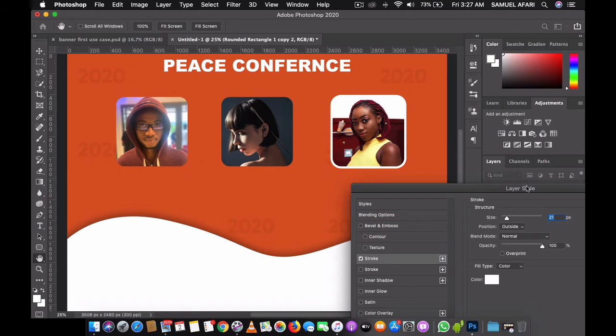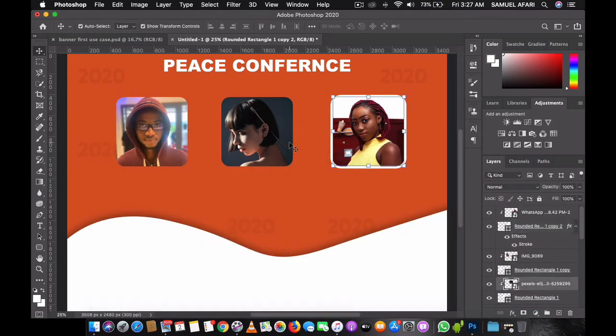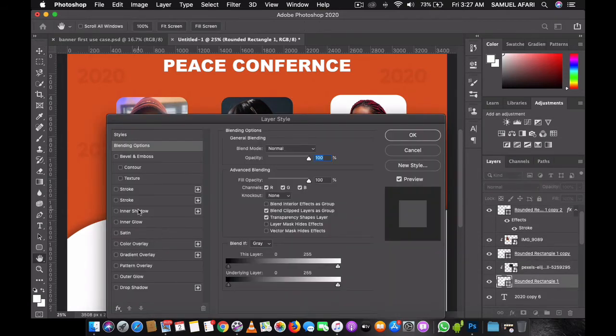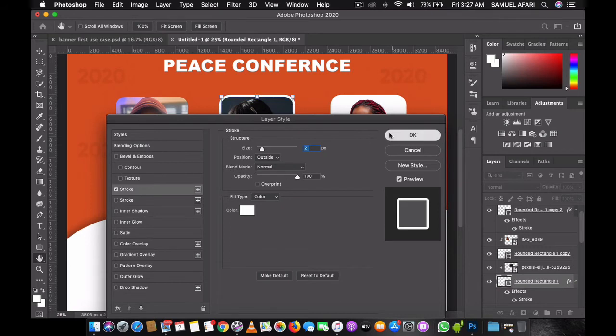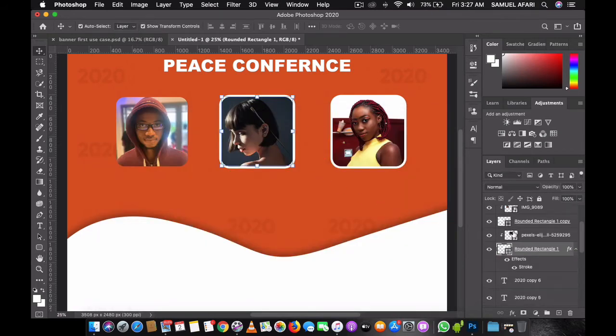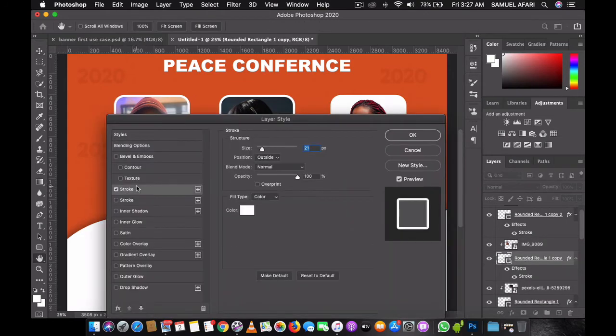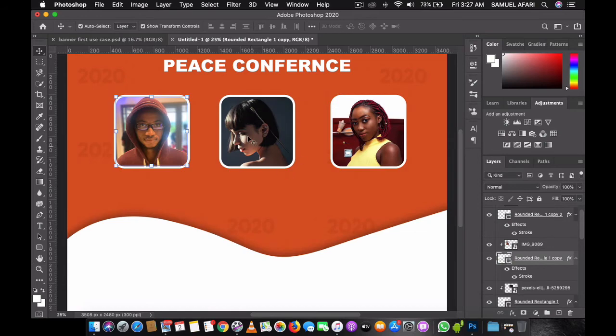Then when I'm done, I go to the next shape. Make sure that the shape is selected. Double click it, then you click stroke. Automatically, all the ones that I've done will take it. So I go to the last one, click the rectangle, double click on the stroke, and then I have white strokes around the image.